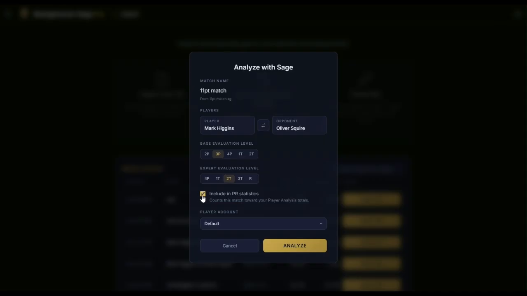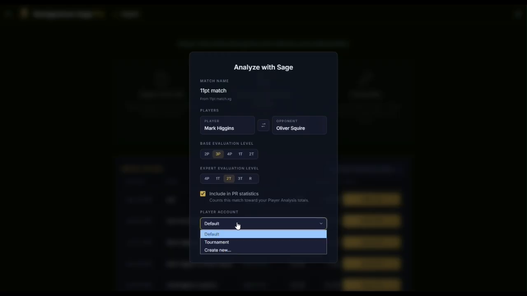Check Include in PR Statistics if you want this match to be included in your overall PR statistics, the ones that show up in the Player Analysis section. They will be evaluated assuming that you are the player in the match. Also choose the player account to associate this match with if you are including it in your PR statistics. The player account is not relevant if you are not including it in PR.